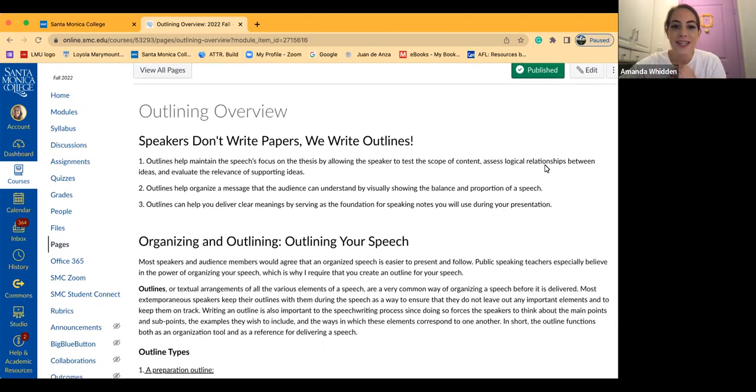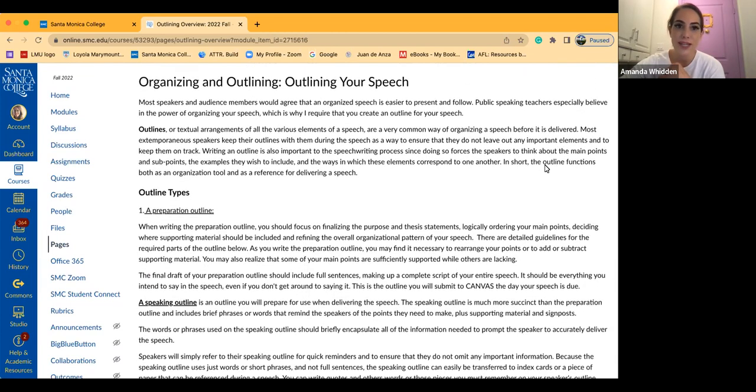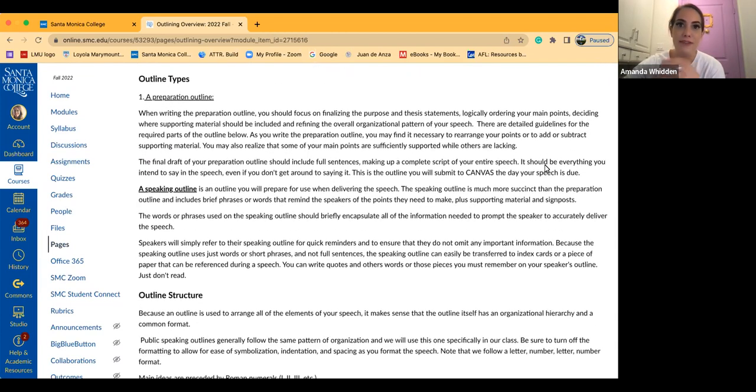So organizing and outlining our speech, there are going to be two different types of outlines. I am going to give you both of these ideas. The preparation outline is the speech outline you turn into me. This one is due the day that you speak. So by midnight, the night that you speak, next Wednesday, this outline is due to our Canvas page, the preparation outline. This outline is worth 50 points of your speech.